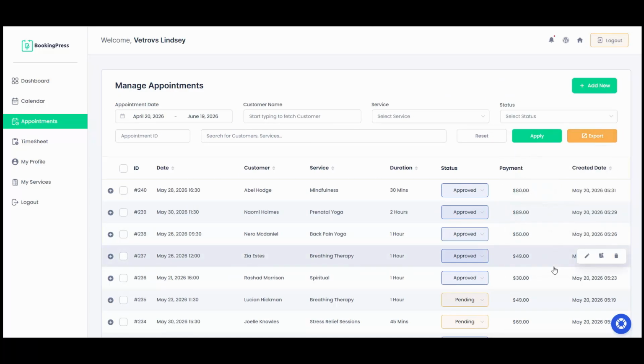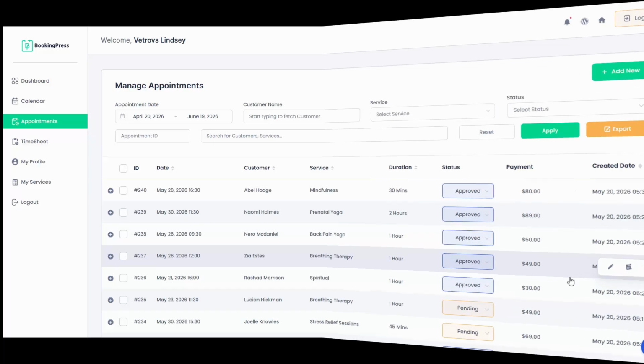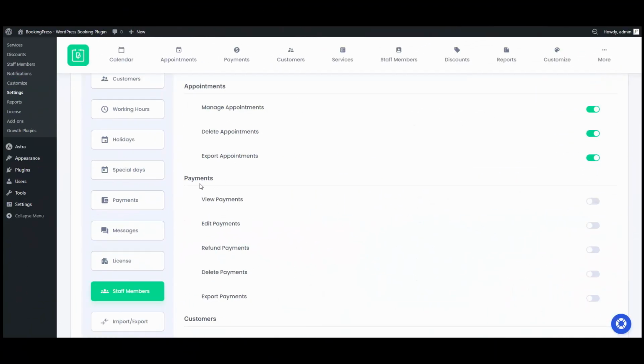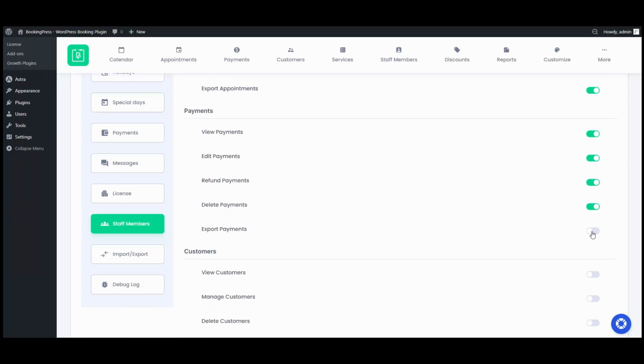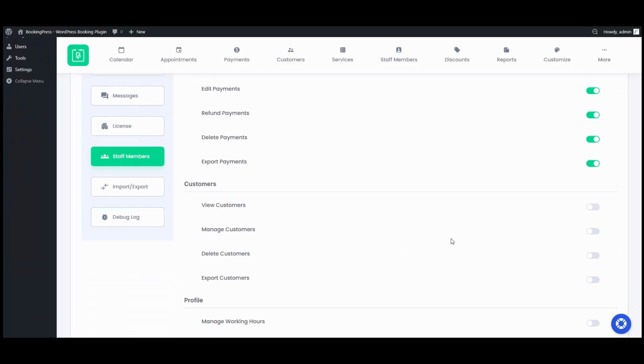Similarly, admins can assign separate permissions for payments, customers, profile, and services based on staff access requirements. Go to the Backend panel. Now, enable all the options under the Payments Permissions section. Next, enable only the View Customer permission in the Customer section.